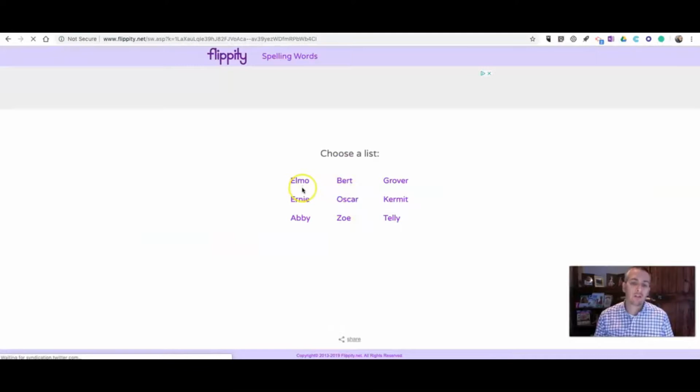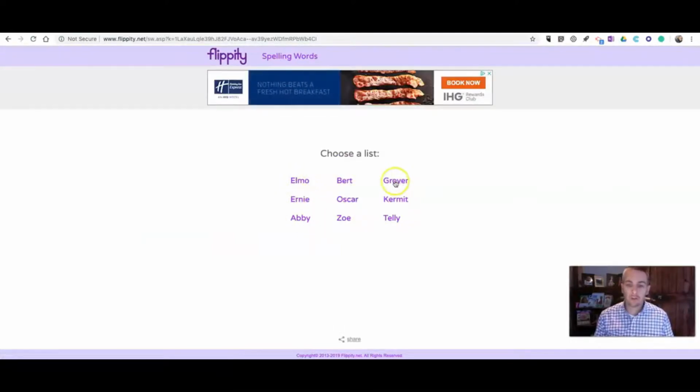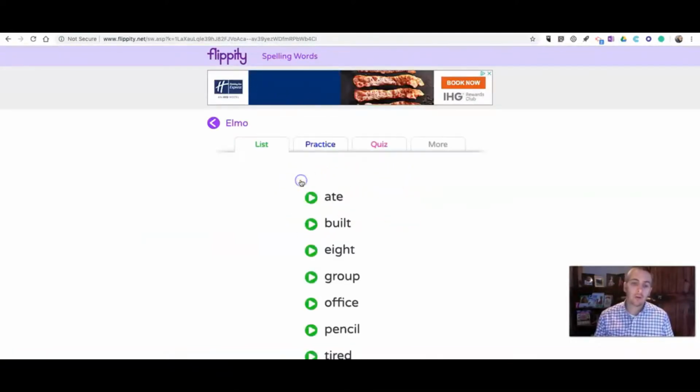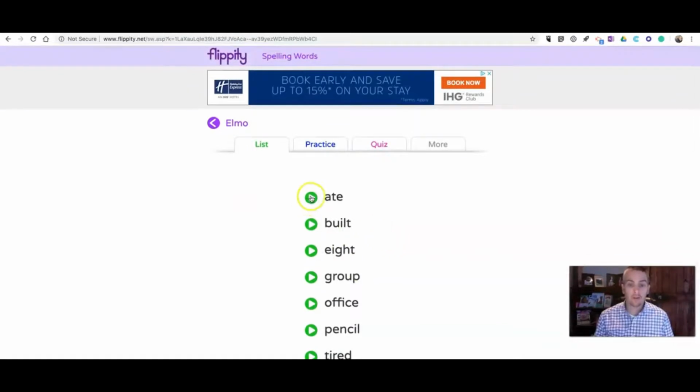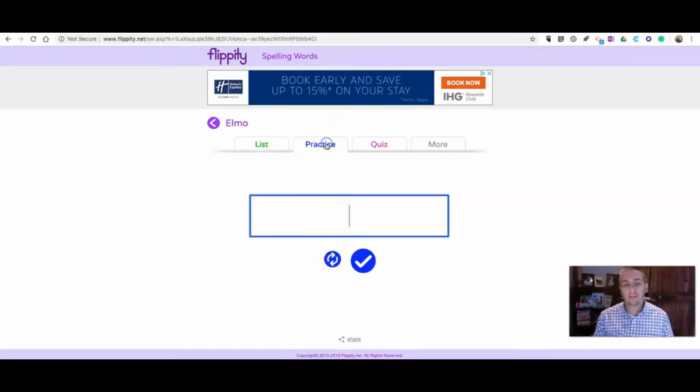And we'll choose a list. Now, these are student names. Let's choose Elmo. And these are Elmo's words that he needs to practice spelling. So he has this one here. And now he can go and practice. Spell. Good. And then we have a quiz mode as well.